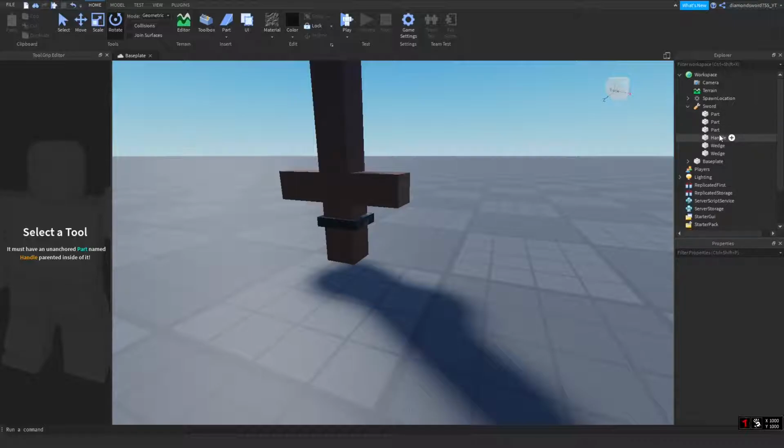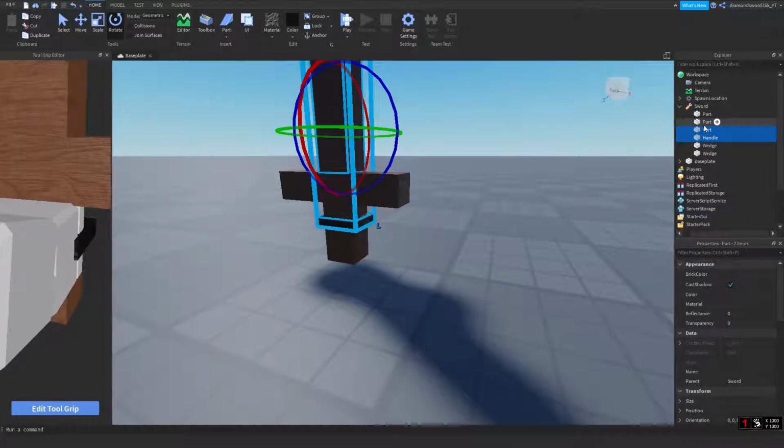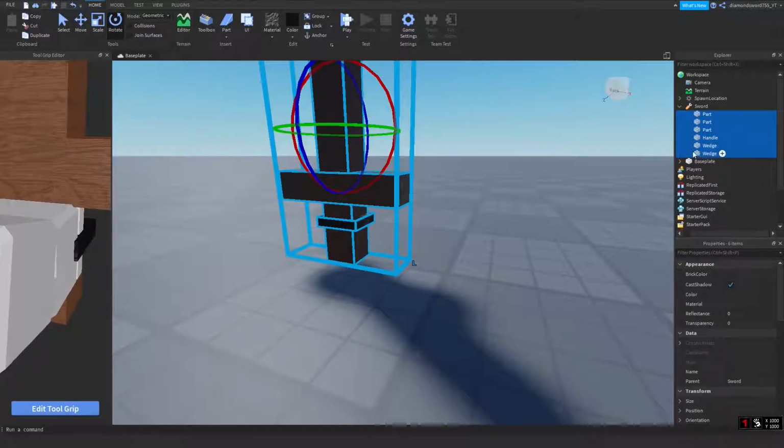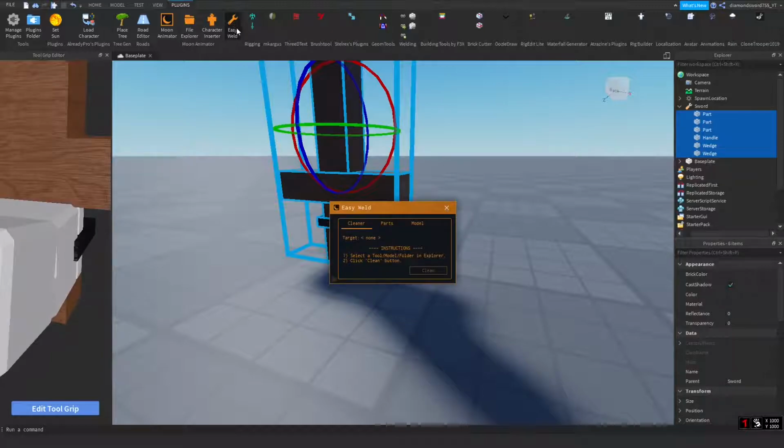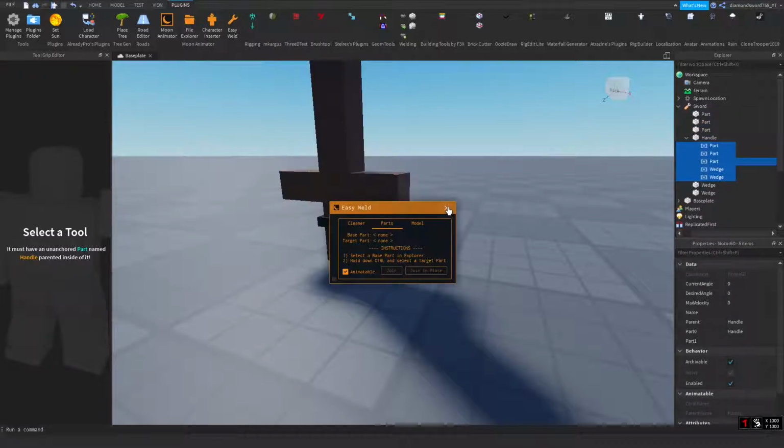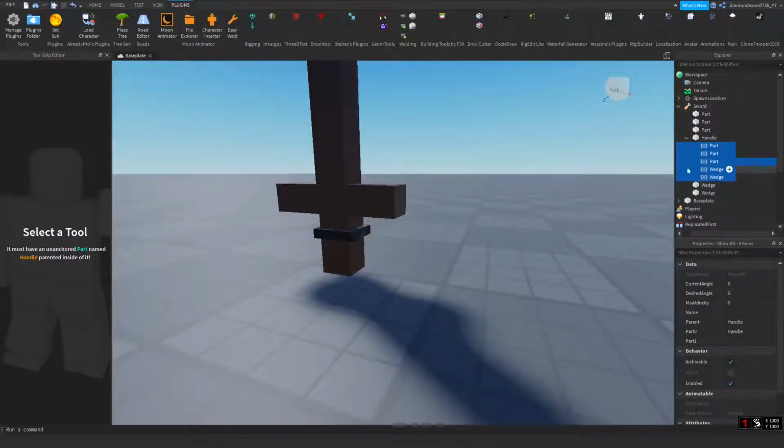Now what we can do is we can select every part individually like this. And you're going to want to go to plugins, and you're going to go Moon Animator plugin. I'm going to leave a link in the description to the plugin. You're going to go to the easy weld area of it, and you're going to go to parts right here. Then you're going to click join and place, just like that. And now you can see there's a bunch of welds added into handle.